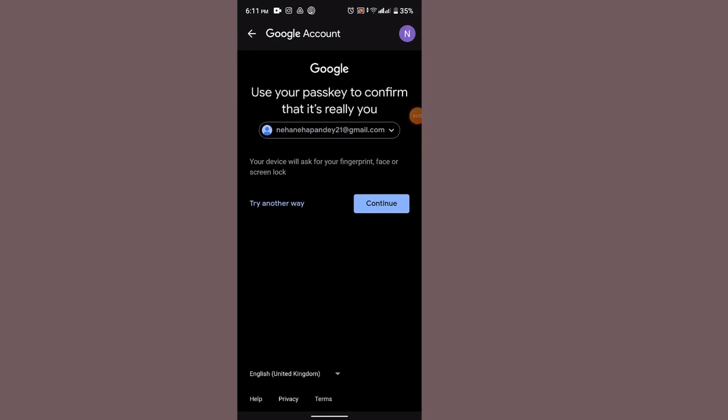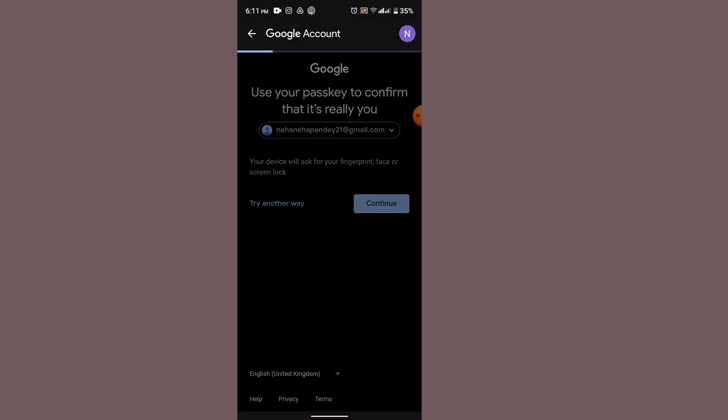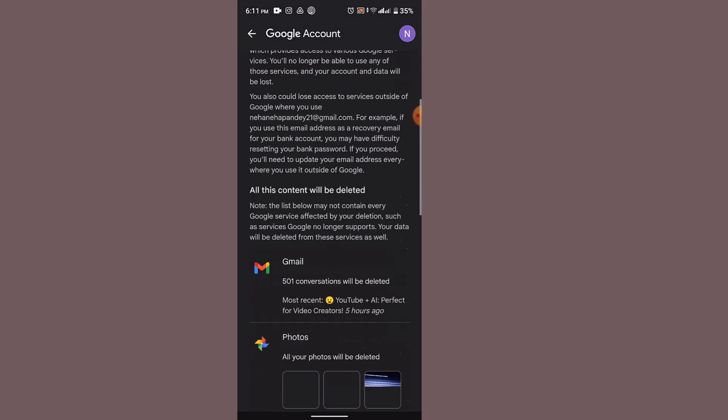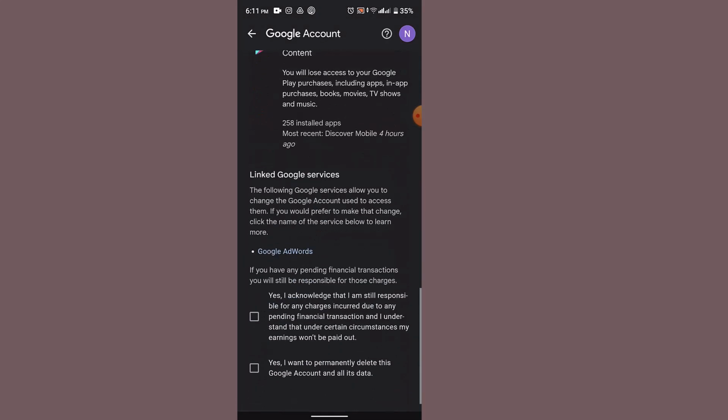Here you'll need to confirm your identity. For that, you'll be asked to provide either your password or your device lock. So click on the Continue button and confirm your identity. The next page is going to direct you to the confirmation page. Here you need to read through this carefully and go through it all.